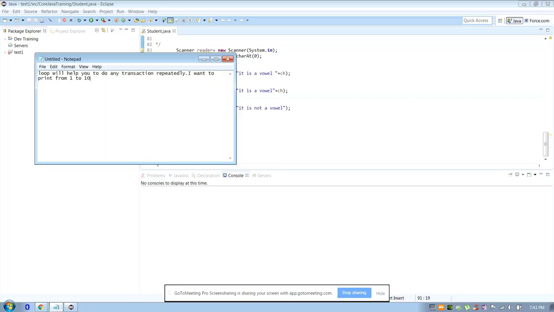So there are two ways. One of the ways is you will be giving the input and then you will be trying to display it on the screen, right? But if you want to print it automatically, in that case, you will have to use the loop which will do the transaction on its own multiple times, right?